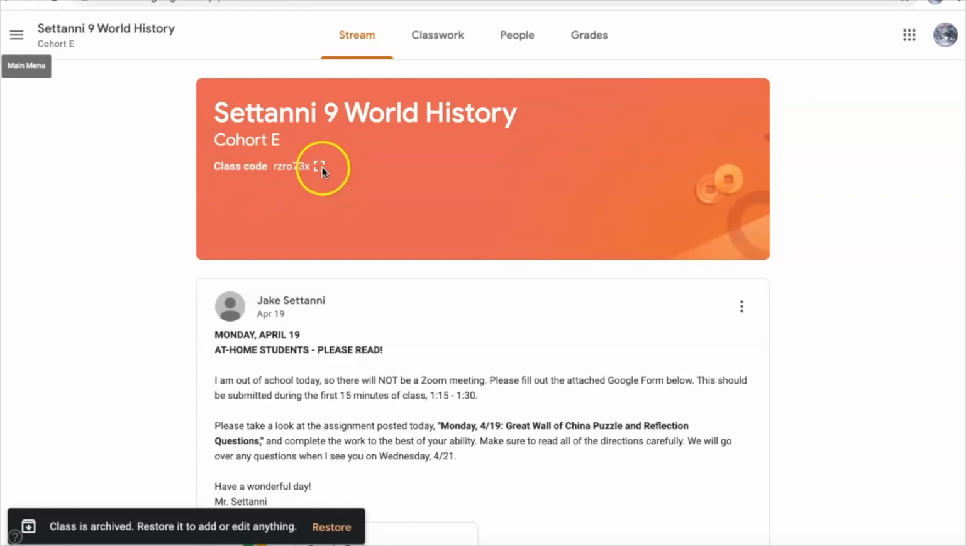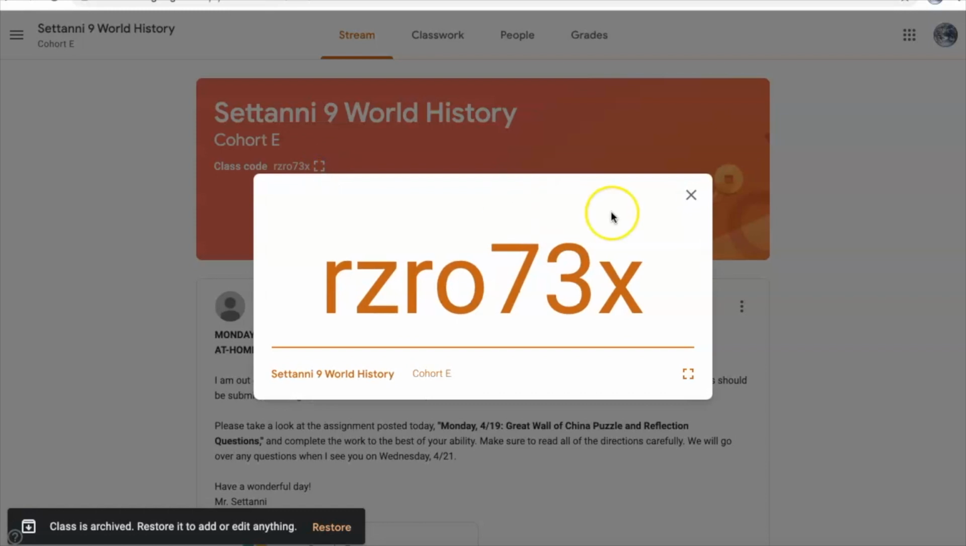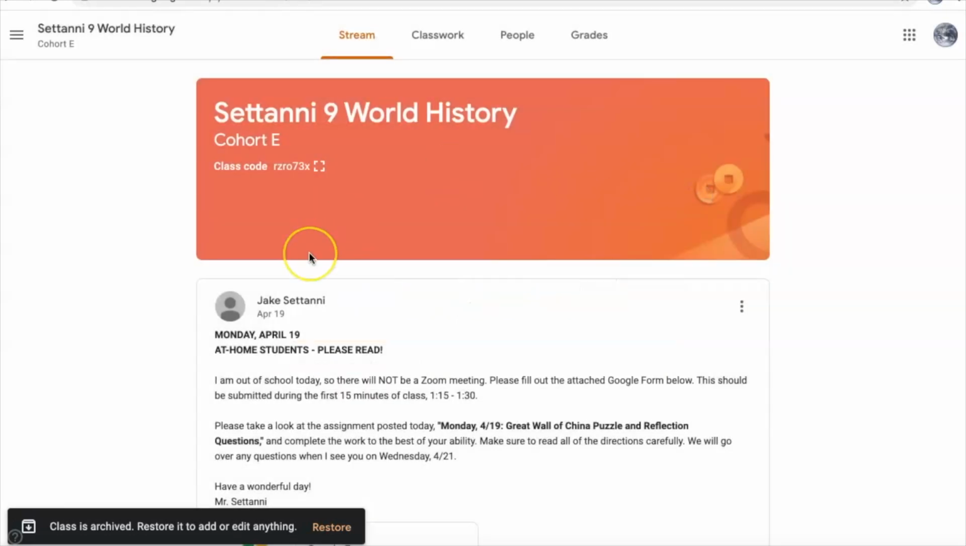This class code is going to be really important later when we set up our Google Classroom. This class is archived, so don't try putting in this code entering my class here. You won't be able to get in, but this is what's going to be needed for your students in order to get into your classes when you're actually getting them set up when you're back at school. So we're going to come back to this in a little bit.